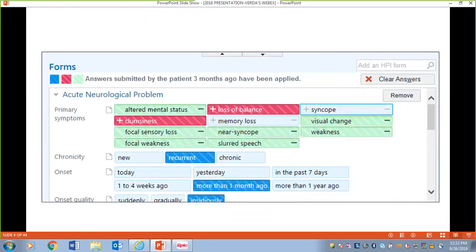Once you click on it, they will automatically apply into your HPI or your review of systems, and you can tell that they came from patient questionnaires because they have the lines through them. That lets you know that they came from something that the patient has sent to you. If you don't want to use these answers, you don't have to.